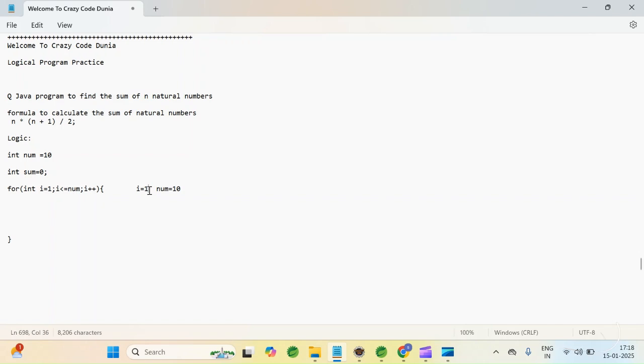So this is the for loop execution. Inside that for loop, what do we need to perform? We need to perform addition. In the first iteration, we will get 1. Second iteration, we will get 2. Third iteration, we will get 3. Fourth iteration, we will get 4. Like this, we will get the value of i for each iteration.